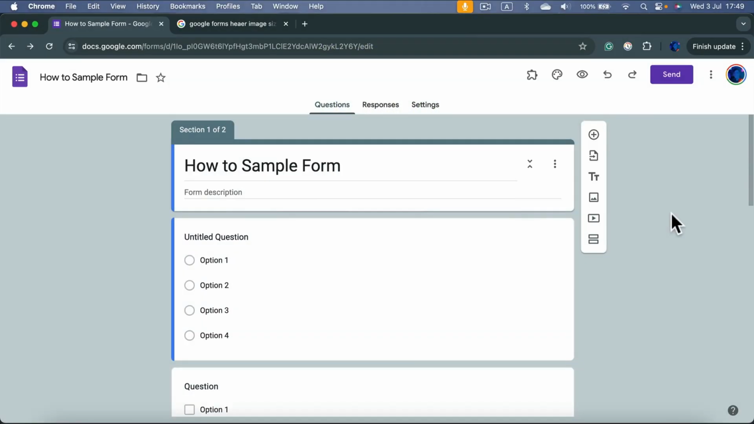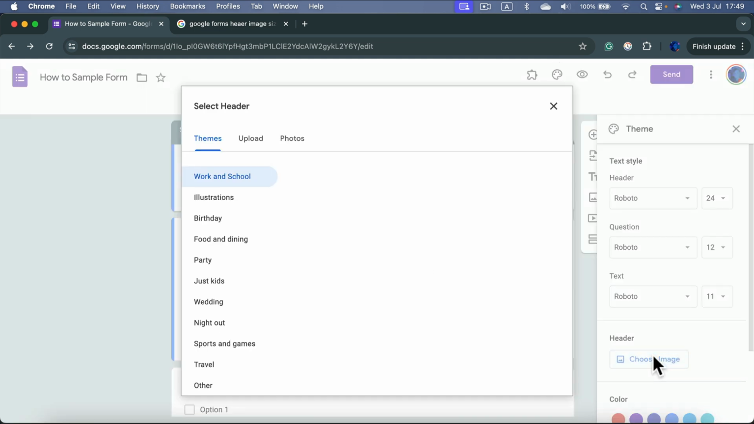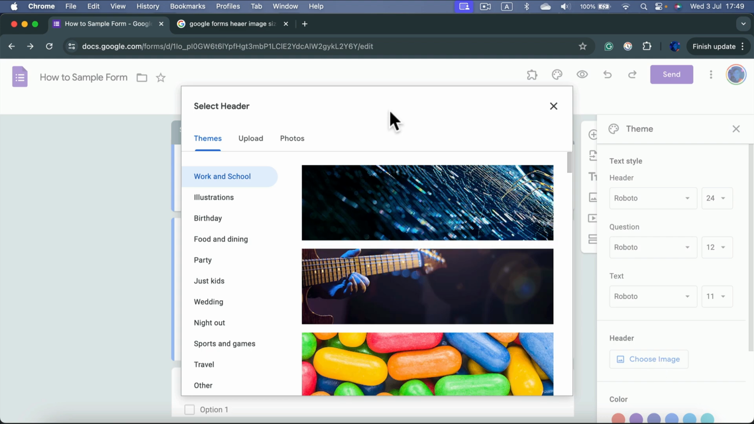How to add a header and what is the best size for your header in Google Forms. So let's head to Customize Theme, and from here we can choose Image as our header. There are some ready-to-use images, but we can also upload our own.